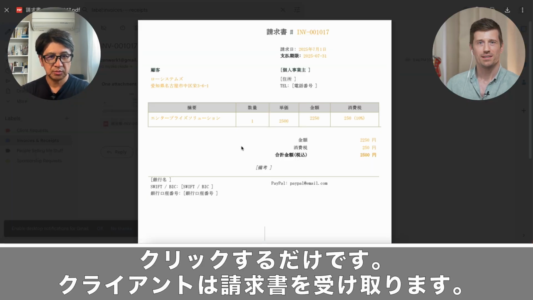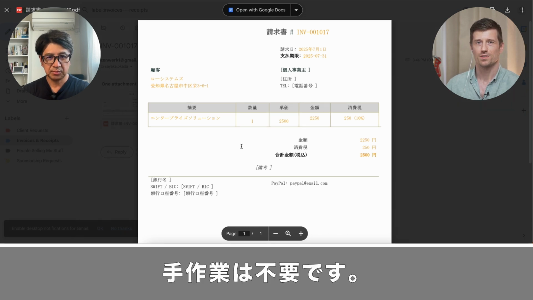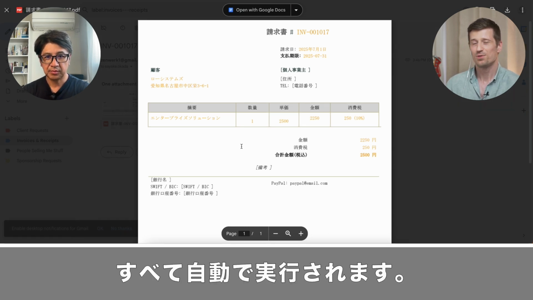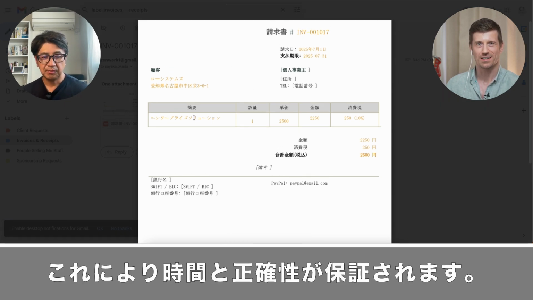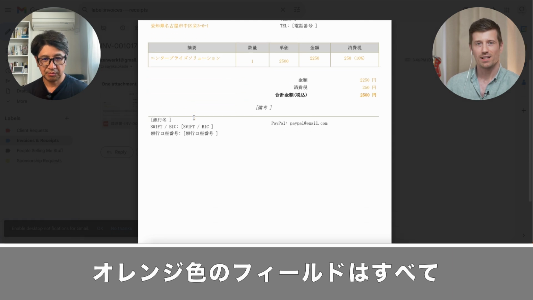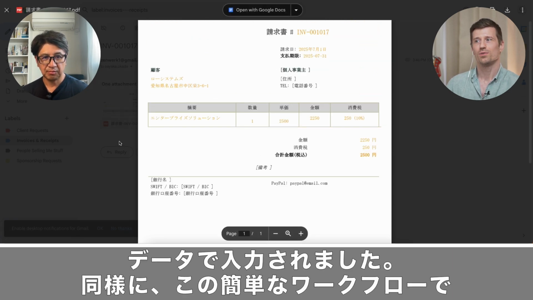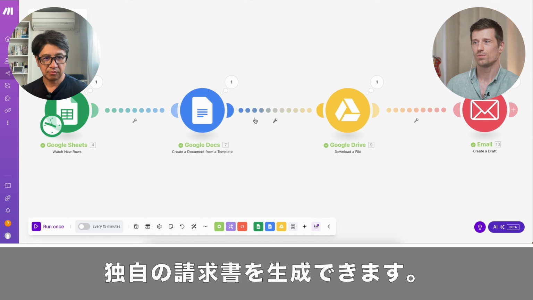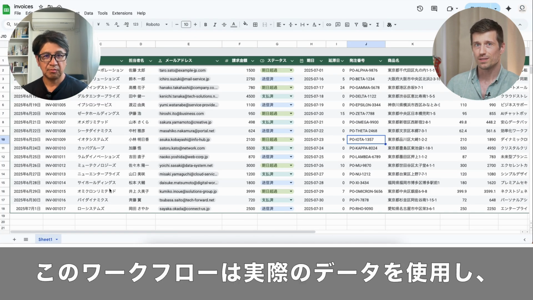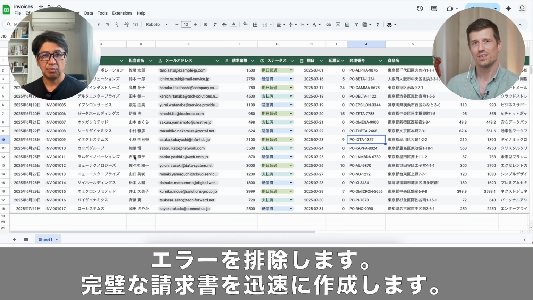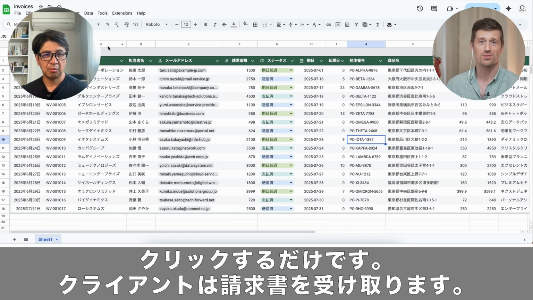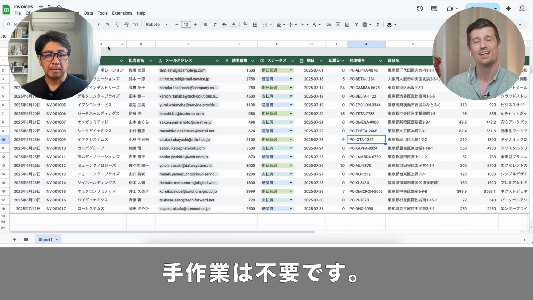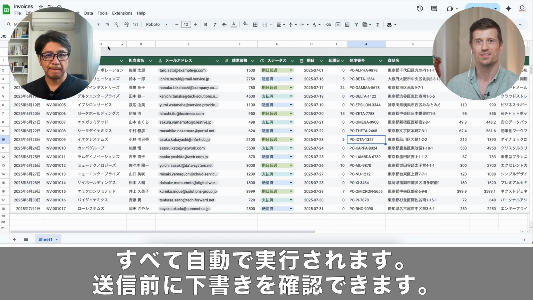Let me open the email attachment, and here you see the generated PDF invoice. It was generated within a few seconds. And you see that all the orange fields, they are now replaced by our example data. Similar like this, you can create your own invoices with this very simple workflow based on your real data, and there will be no mistakes anymore. There will be a flawless and very quick creation of the invoices, so that at the end you just need to click send in your email and your client will receive the invoice.